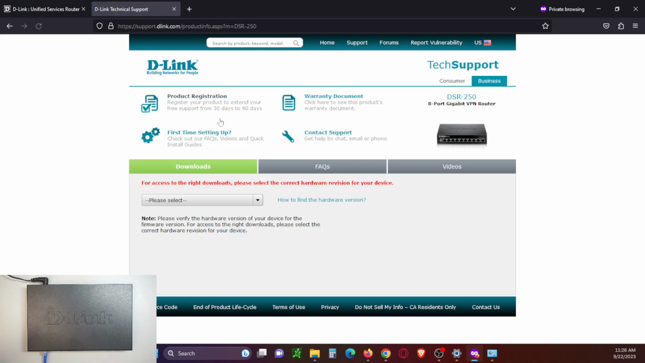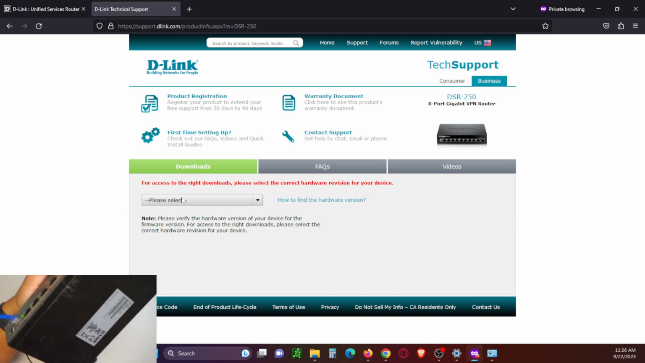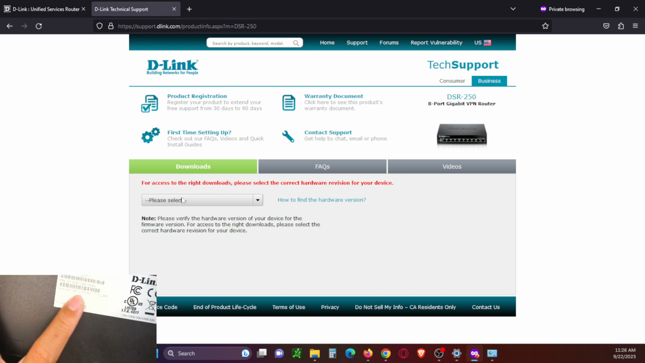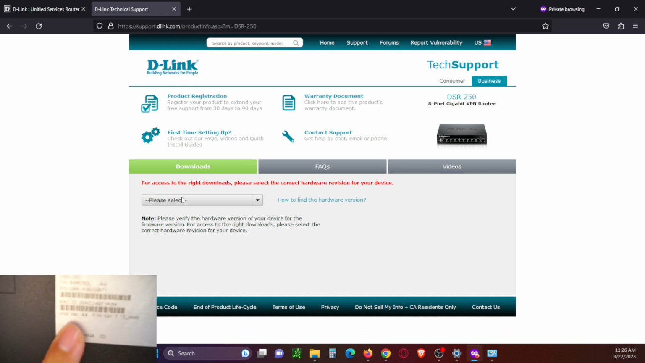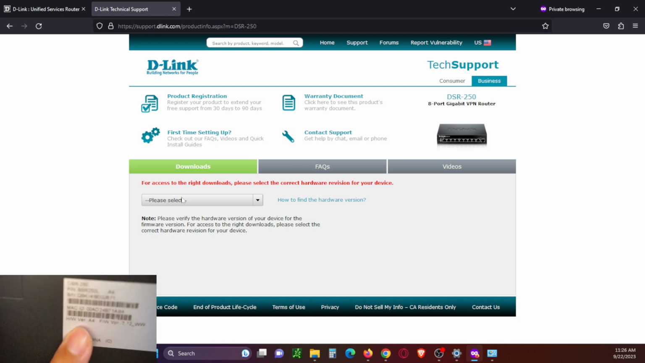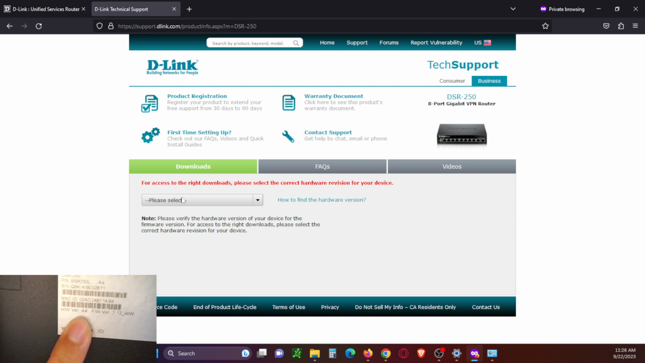So what you want to do is look up D-Link. What I type on Google is D-Link DSR 250 firmware. Once you type that in, you're going to see this, and you want to select the model of your router. So how do you know what model this is? If you look at the back of your router, you can see the hardware version. Mine says hardware version A4.